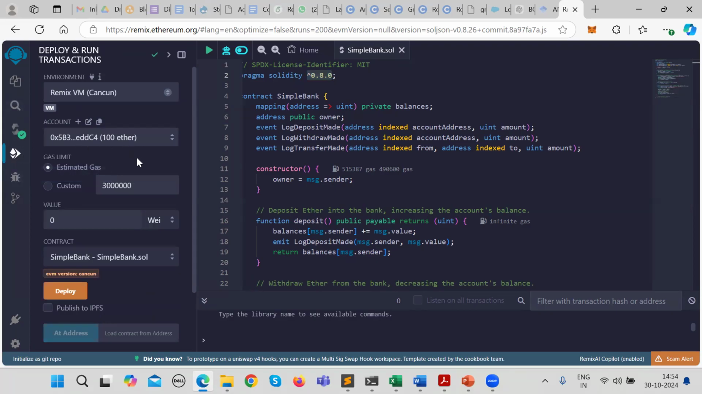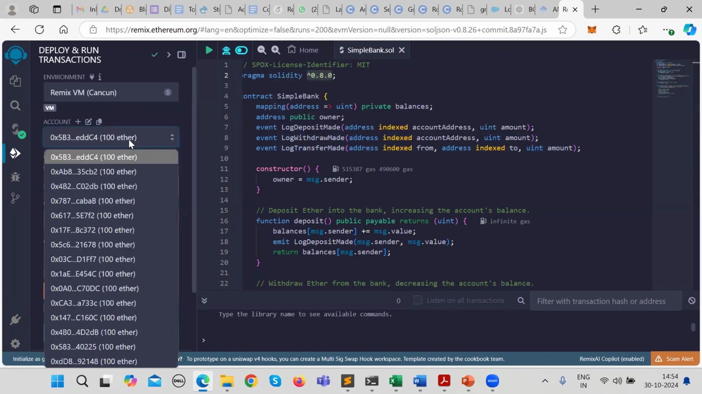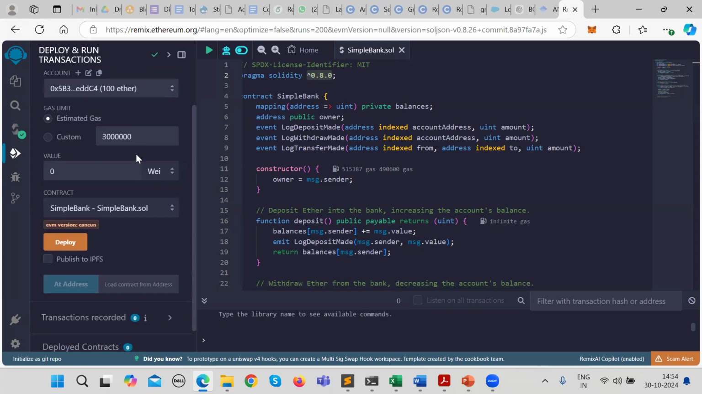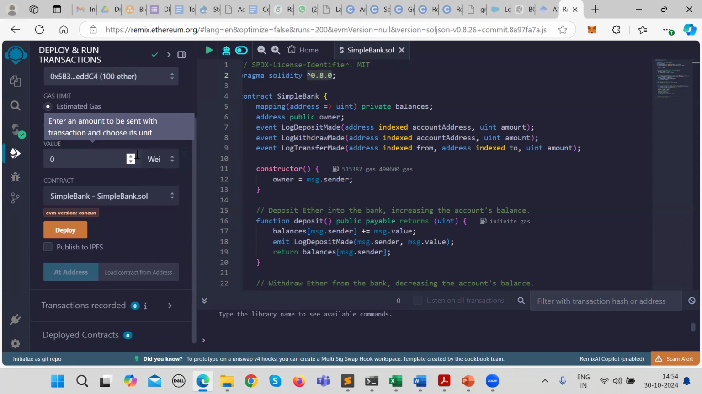In order to deploy it, what do we need? A blockchain network, right? Where this contract will go. Remix is providing a simulated blockchain network, so here we can select the environment. Second, we need a blockchain address in order to communicate with this smart contract. Remix provides us a few addresses along with fake ethers. So these are 100 ethers which are fake, right? We cannot use them on the real Ethereum blockchain.